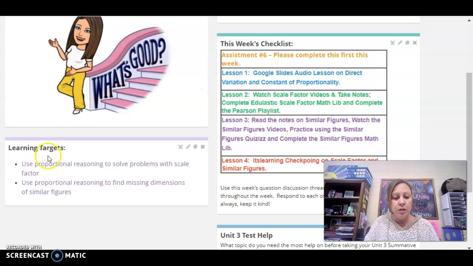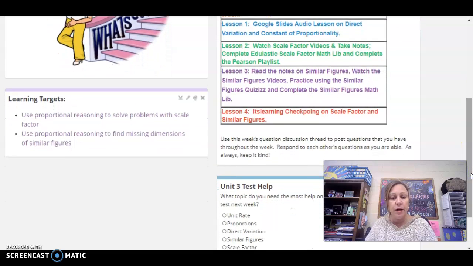Okay, your learning targets for the week are posted. We are going to focus on using proportional reasoning to solve problems with scale factor and using proportions to find missing dimensions of similar figures.